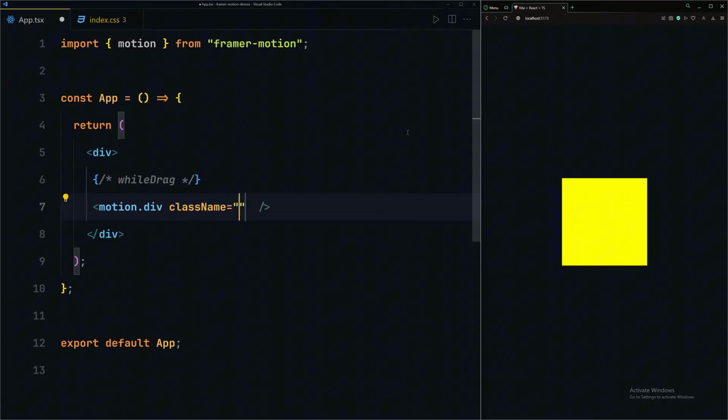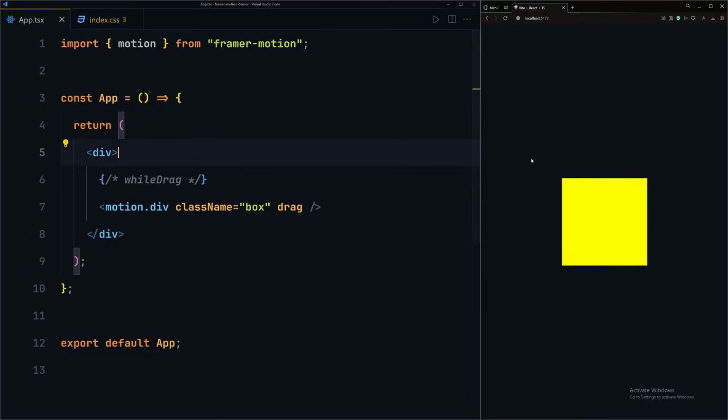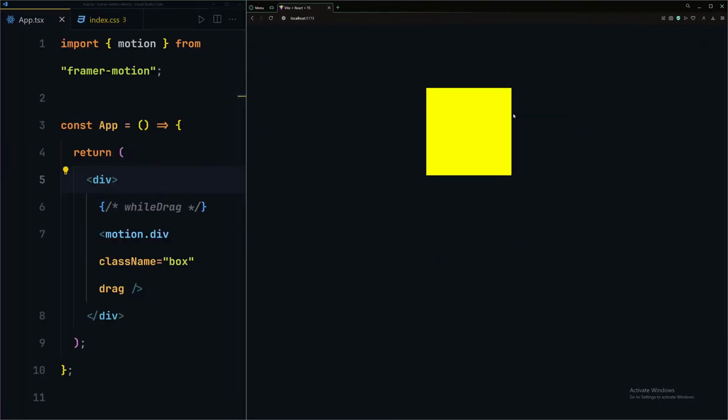Now I'm going to also provide the class name of box. And now if you want to make this element draggable, we don't have to do anything, we just have to provide drag. That's it. So if we just specify this drag, I can totally drag this element to whatever I want. So here you can see this is totally draggable.